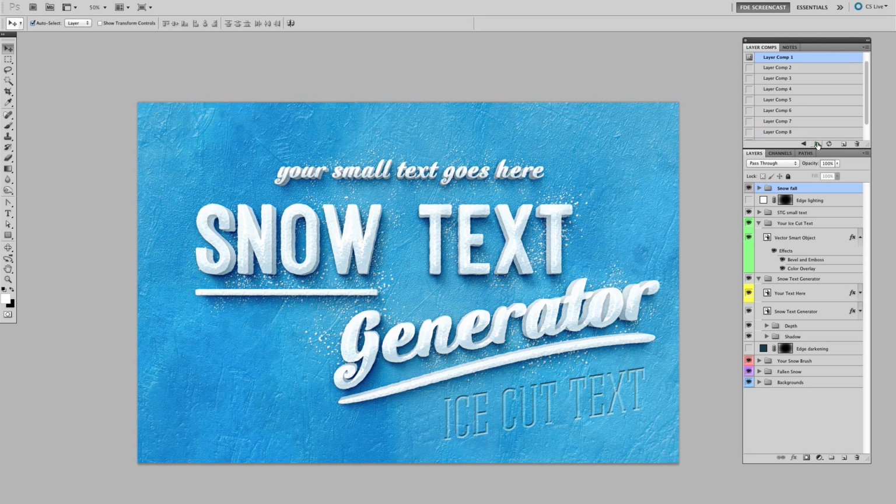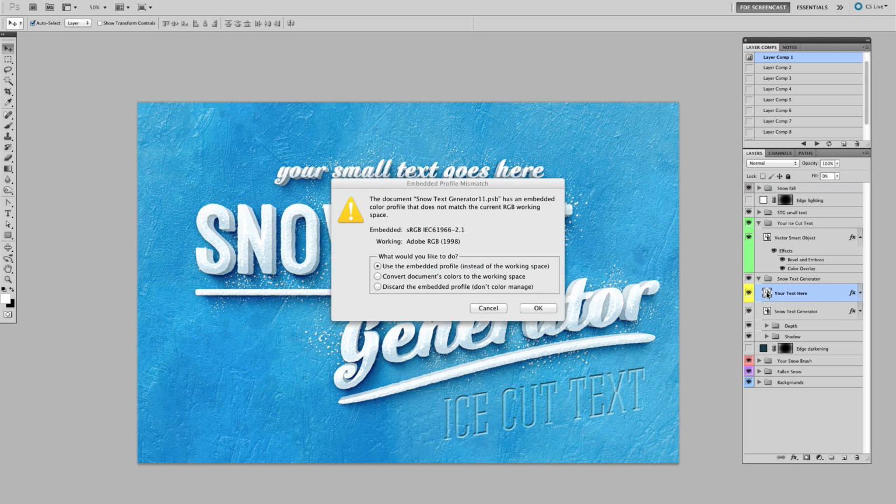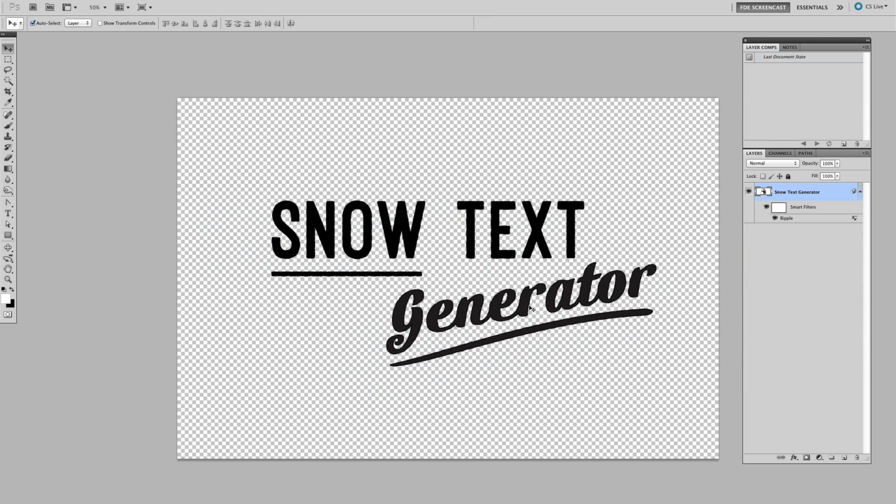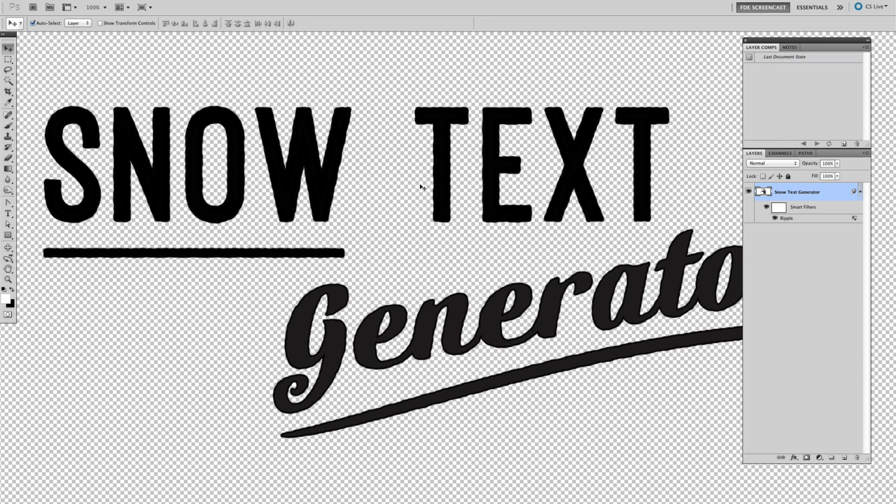The layers panel is well organized with folders and color codes. Inside the Snow Text Generator folder is a yellow smart layer called Your Text Here. Inside this is where you're going to place your artwork. Double-click the smart layer icon and it will open a .psb file. This is where your artwork gets the rippled edges, done via a smart filter.